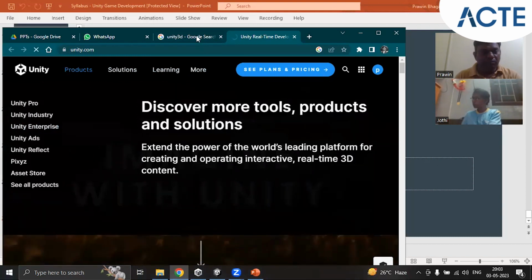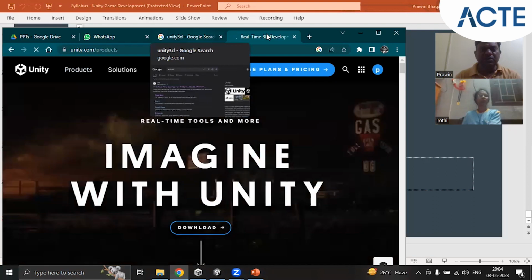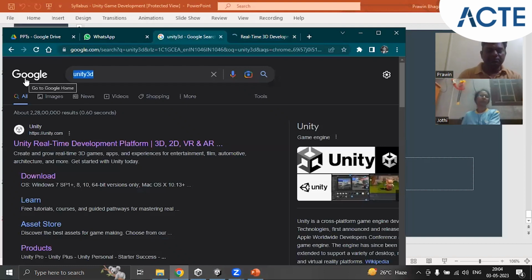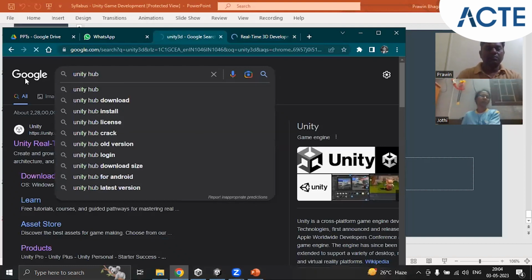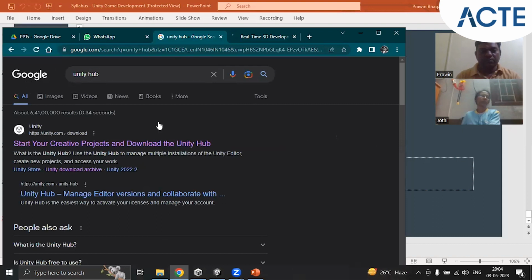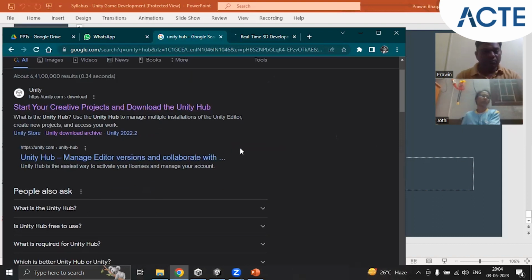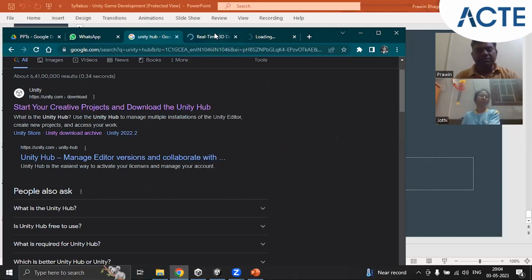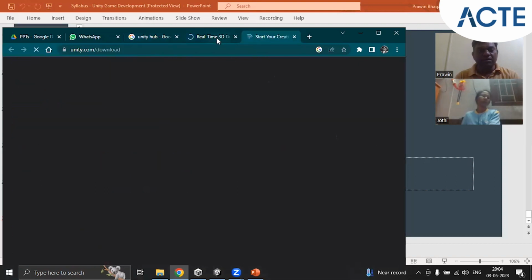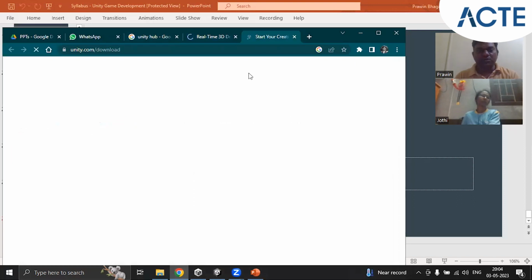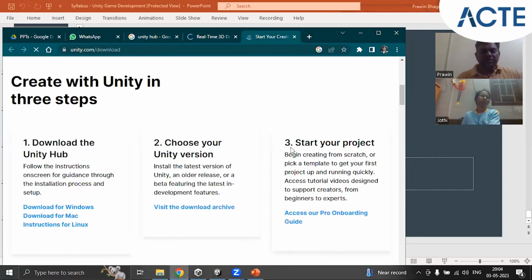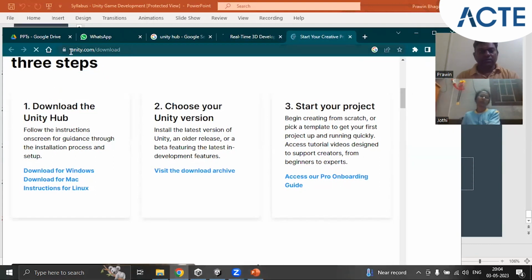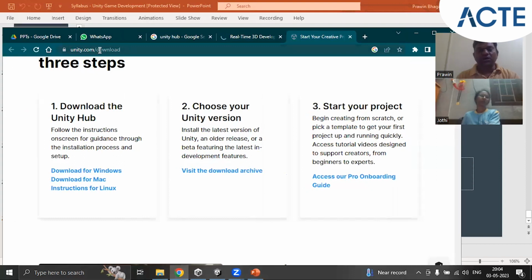You can search in Unity or any web browser, or you can directly download from here also. If you search in a web browser, you will get these links. Unity.com/download. So here you can find the Unity Hub.